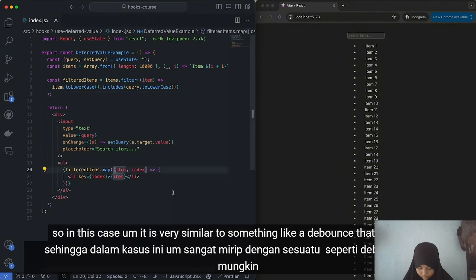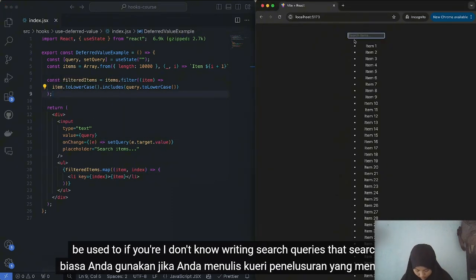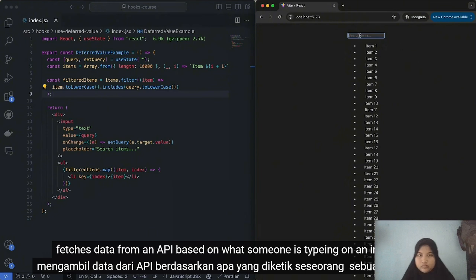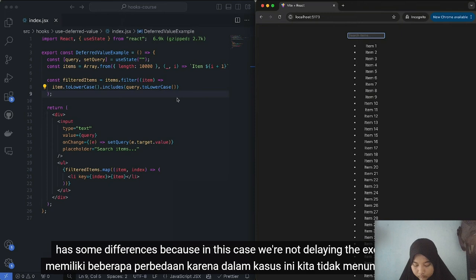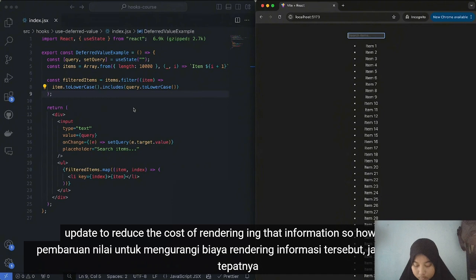So in this case, it is very similar to something like a debounce that you might be used to if you're, I don't know, writing search queries that fetch data from an API based on what someone is typing on an input. But it has some differences, because in this case we're not delaying the execution of the filtering or the API request. What we're doing is just deferring the value update to reduce the cost of rendering that information.